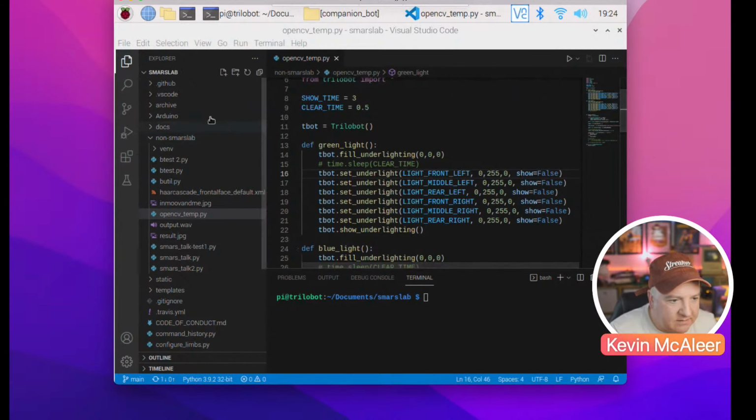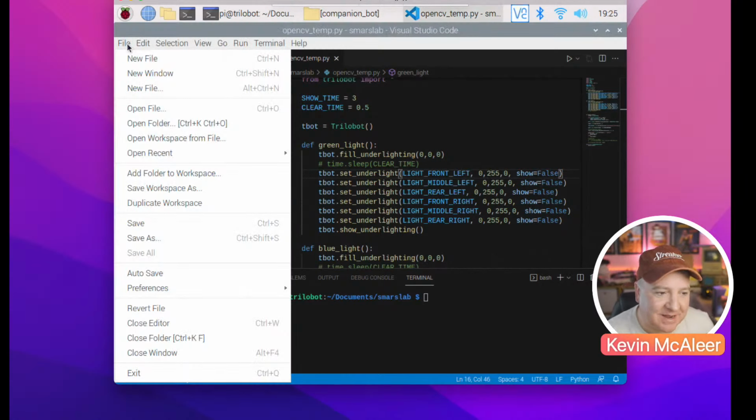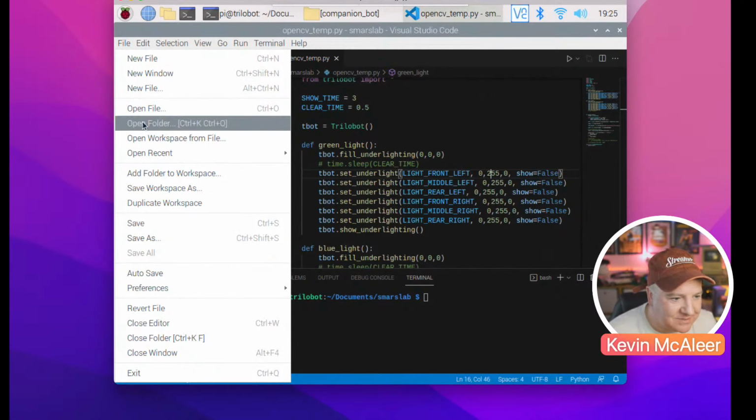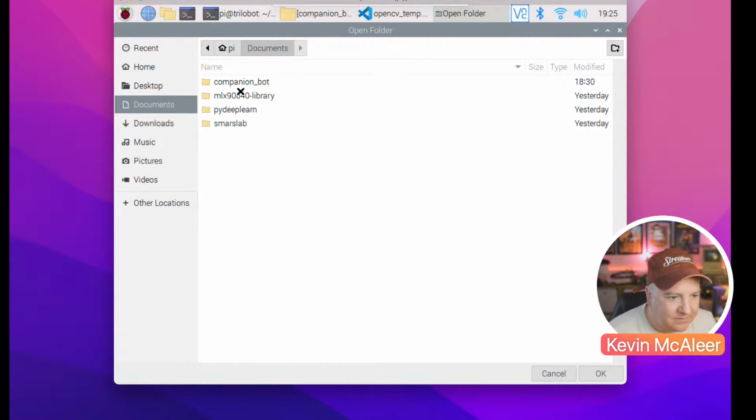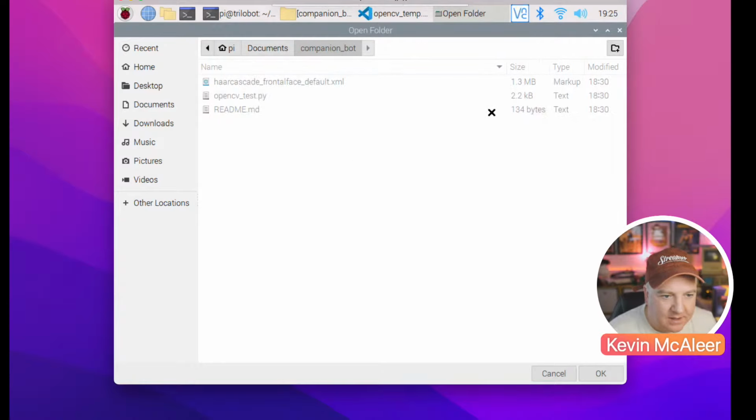Okay, so I have the code installed. Let me get to the right folder. I actually developed this as part of SmarsFan a long time ago. So let me just change the folder into our companion bot. And let's open that up.